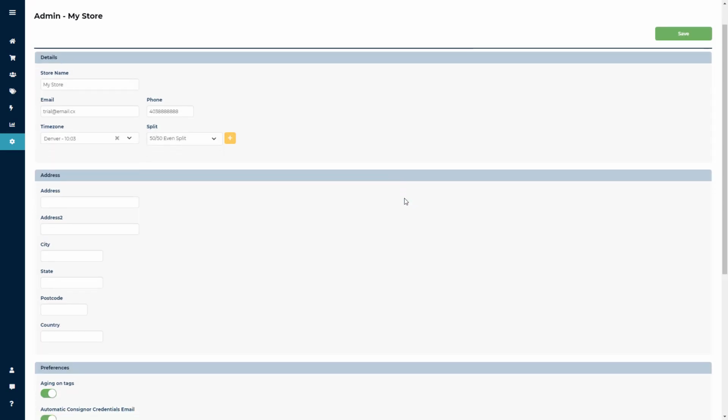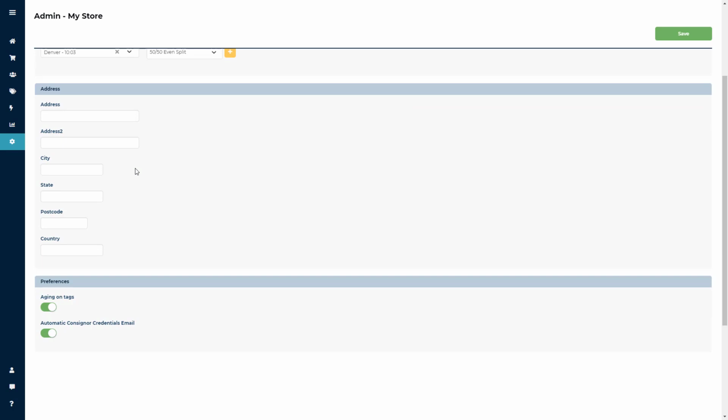Next, add your store address to the address field. Addresses will be a necessary field when using the Ricochet web store to calculate shipping rates, and will also be displayed on the top of your receipts.